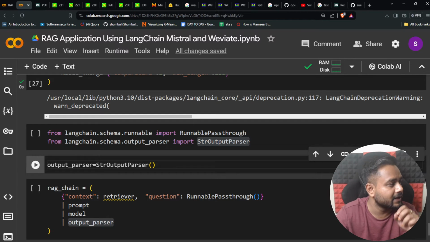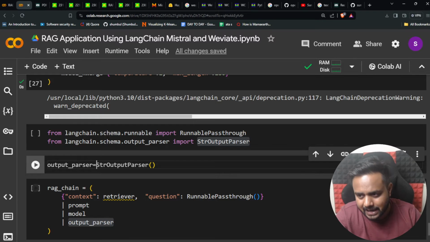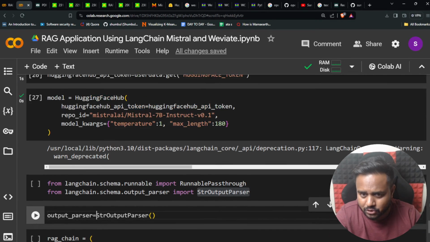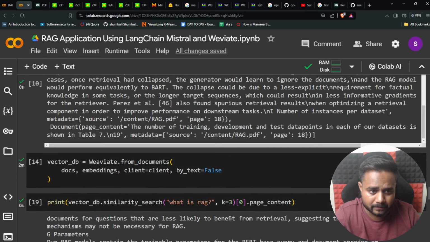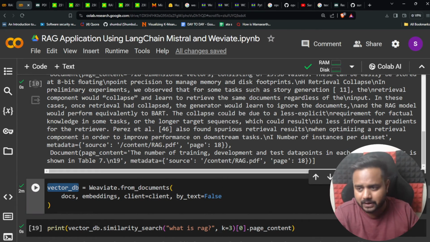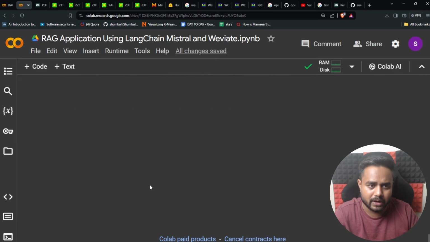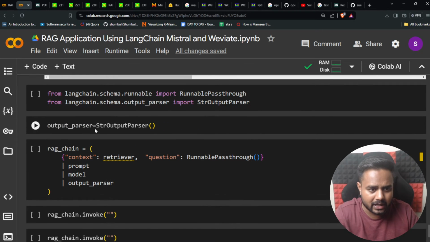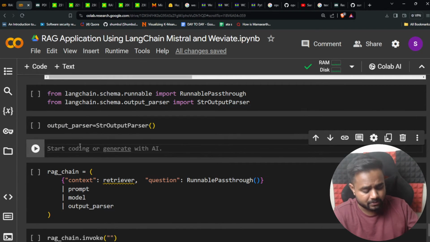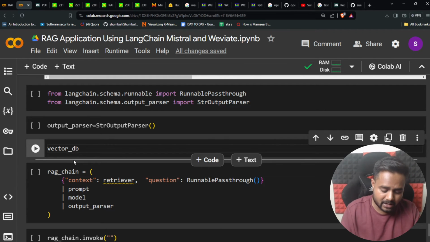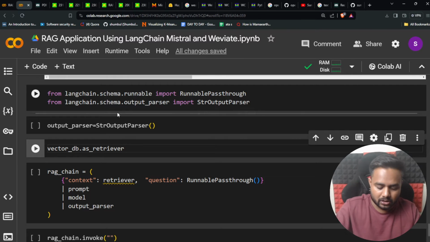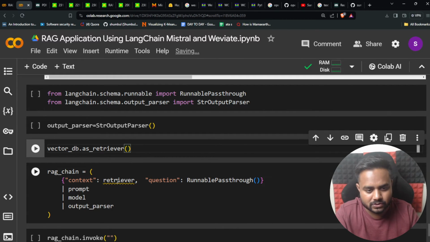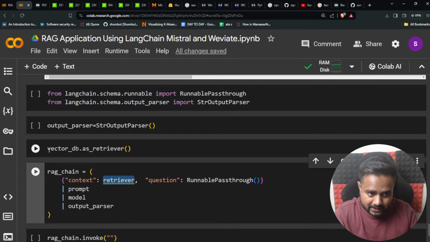So guys, here let me create the retriever. I had created this vector db. Let me show you where it is, this one. Now on top of this vector db, I just need to call one method. Let me copy and paste the method name. The method name is as underscore retriever. That's it. Now this is going to become my retriever. So I have this output parser, and here is my retriever.